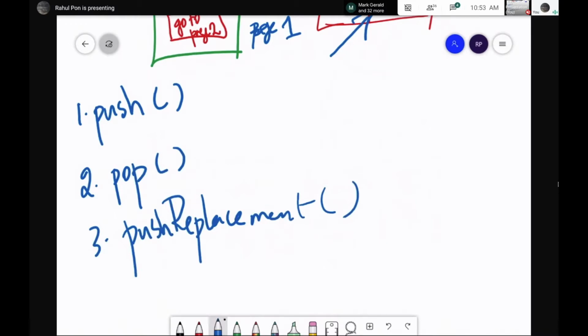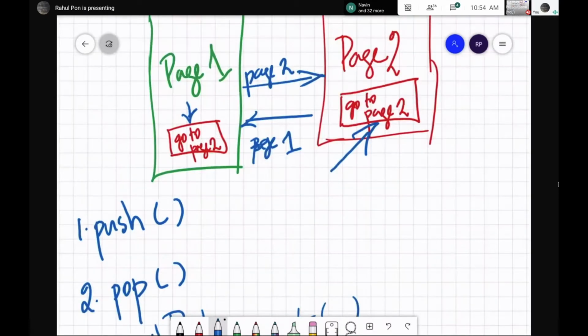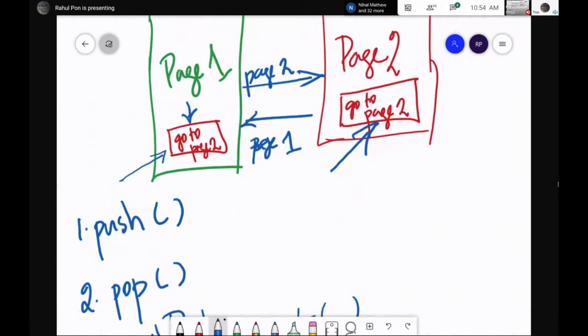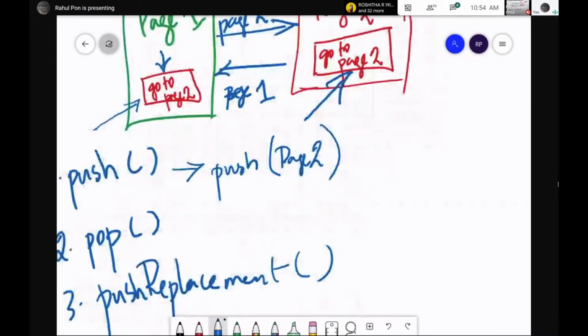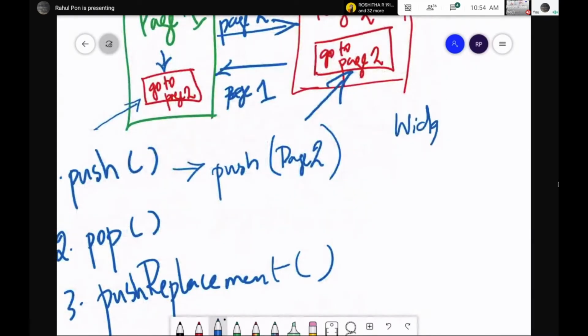These are the three different methods which we'll be talking about today. As you can infer by the names, that's exactly what they mean. So what does push mean? When you press this button on your first page and I'm telling you push page two, what does this mean? There is something called a widget stack or widget tree.